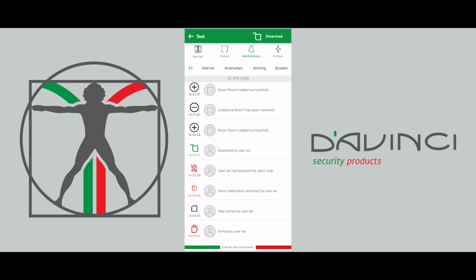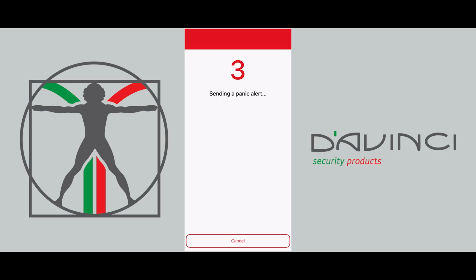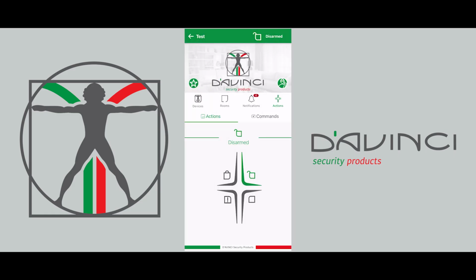The next page is the Actions or Commands page. This is where you can arm or disarm the system, arm in stay mode, send a panic alert, and activate outputs if an actuator or output module is connected.